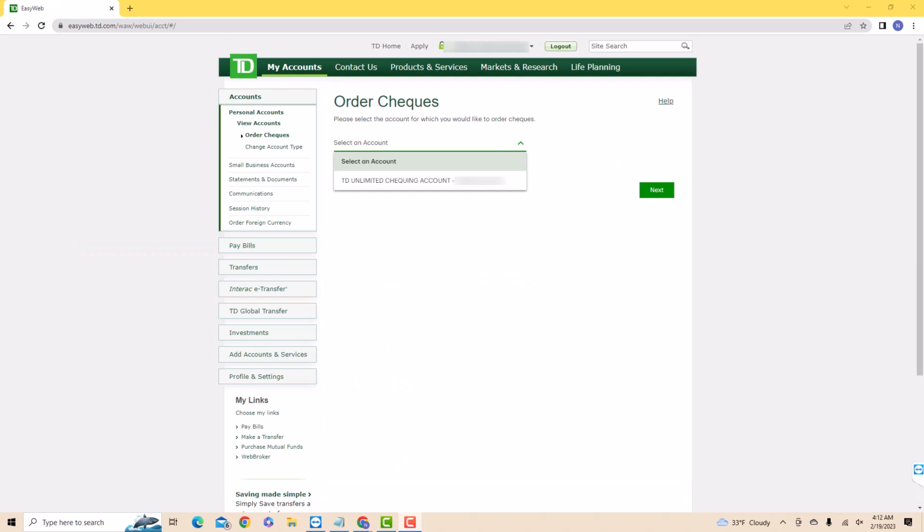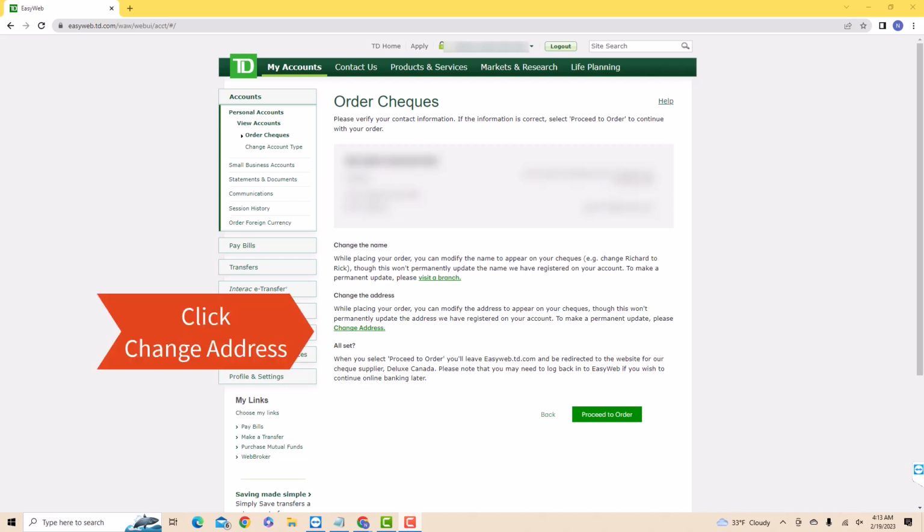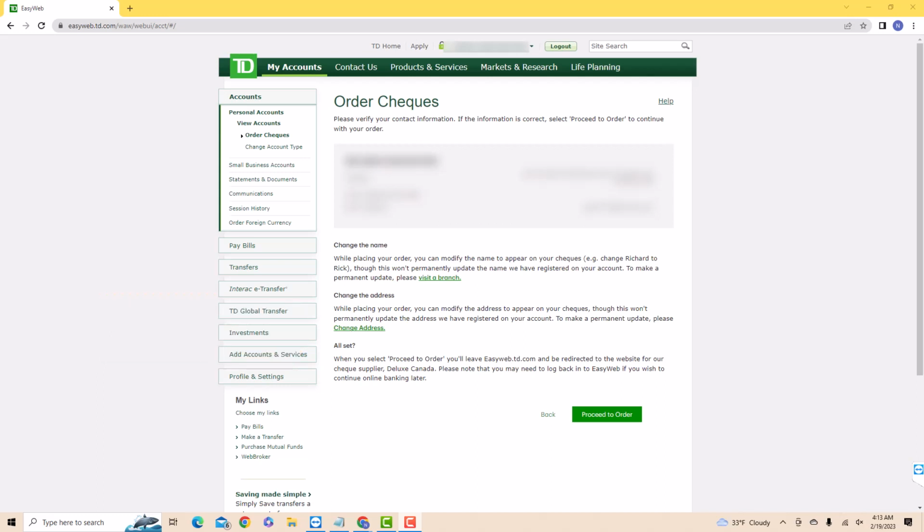To start your order, first you need to select an account. After selecting, click on Next. Now on this page, you need to verify your contact information. Please note that if you want to make changes to your name, you need to visit a branch. While if you want to change address, just click on Change Address, then follow the on-screen instructions and prompts. If everything looks good, click on the Proceed to Order button.